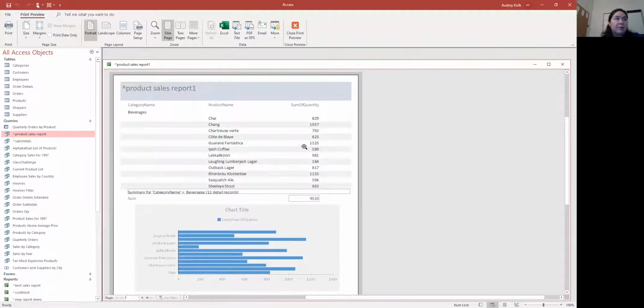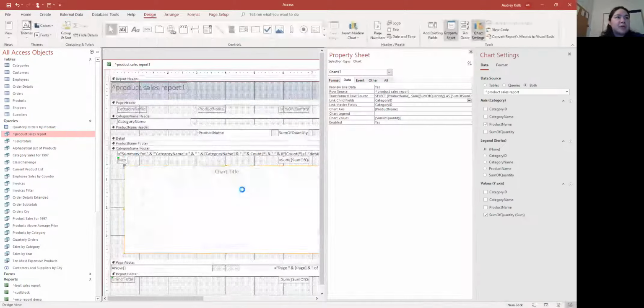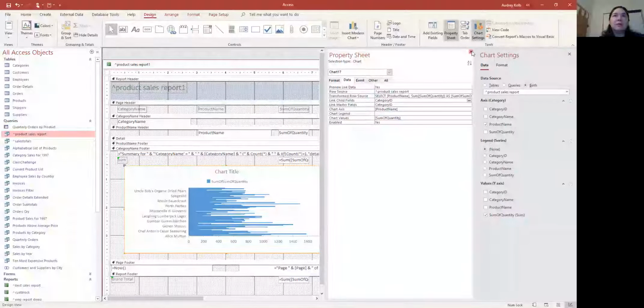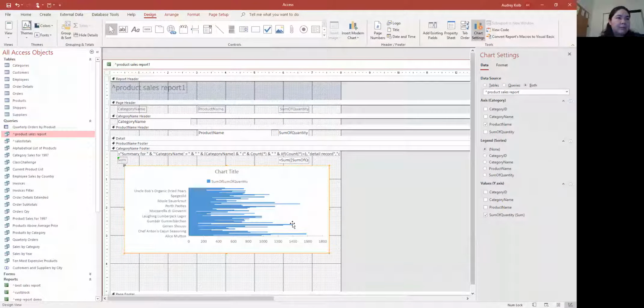Okay, so we can see that for beverages, these are not great axis labels because it skipped them because of the size. How do we fix that? We want to go in here and give us more room.